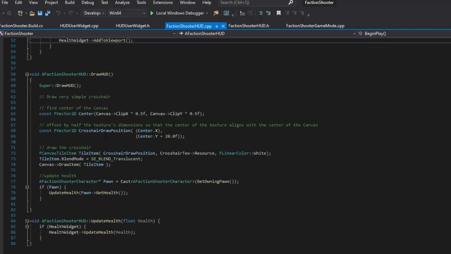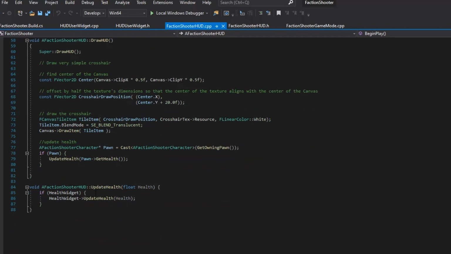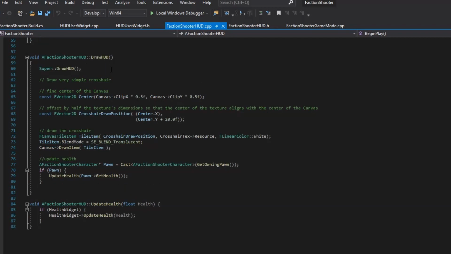The next thing we did, I'm gonna skip this for right now, is add our update health function, which is just basically making sure that we have a health widget, and if we have one, let's call the update health function on it, and we still take the health argument. I couldn't find a better way to do this right now.